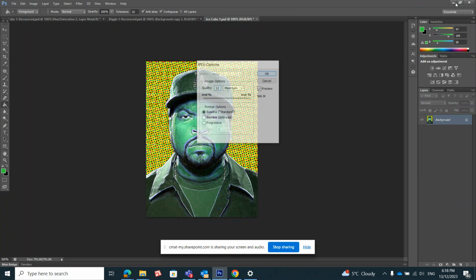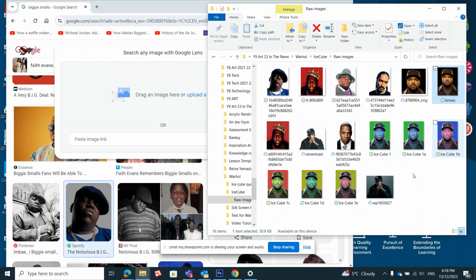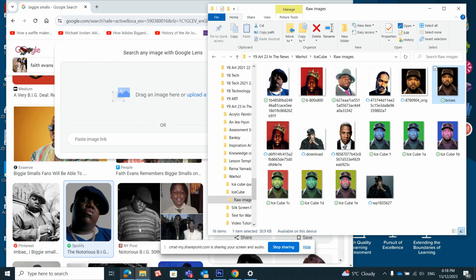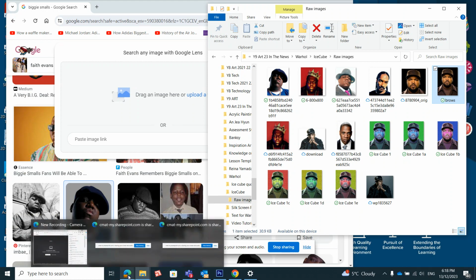What you should see then is we've got a load of different files of the same thing but in different colorways, which is perfect for a pop art response. If you've done that, guys, well done. As soon as you finish, you can open up the next link and do the next edit.